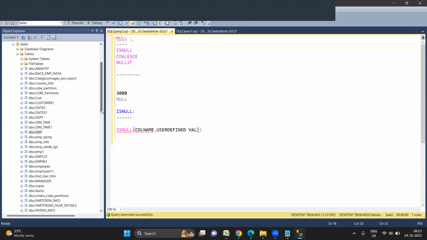అర్థమవుతుందా కాలేదా? సింటాక్స్ అబ్జర్వ్ చేయండి జాగ్రత్తగా. ఫస్ట్ పార్ట్ ఏంటి? కాలం నేమ్. ఓకే, సెకండ్ పార్ట్ ఏంటి? యూజర్ డిఫైన్డ్ వాల్యూ. సో ఈ కాలం డేటా టైప్ ఏదైతే ఉందో నీ టేబుల్లో అదే డేటా టైప్ కి సంబంధించిన వాల్యూ ఇవ్వాలన్నమాట. జాగ్రత్త ఇక్కడ. సో ఇది టెక్నికల్ గా ఏం చేస్తుంది?